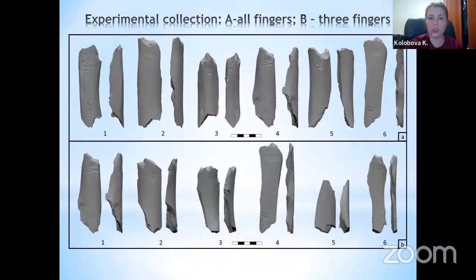So we produced a series of experimental retouchers. Here you can see retouchers A were produced using all fingers, and retouchers B have been produced using three fingers, gripping with three fingers. Even here you can see that when you use all fingers, the active area of the retoucher is bigger, at least bigger.